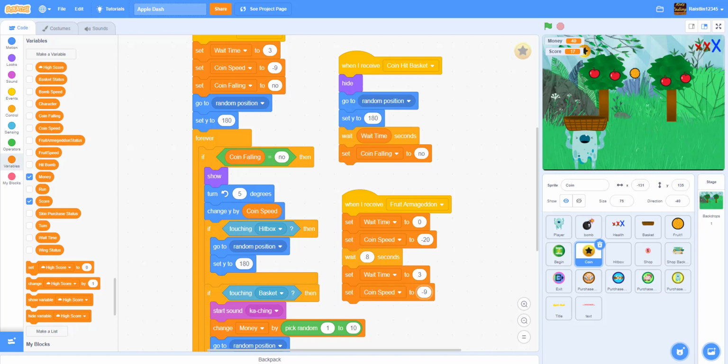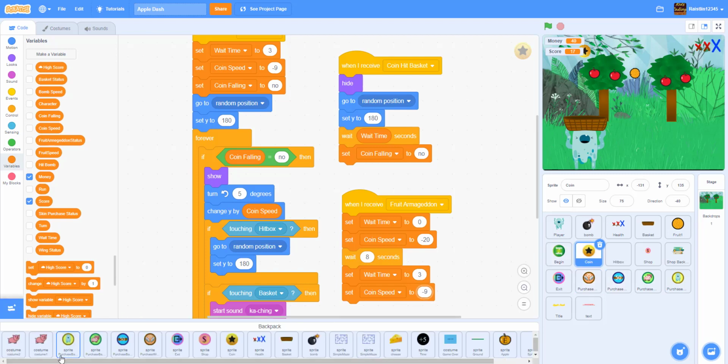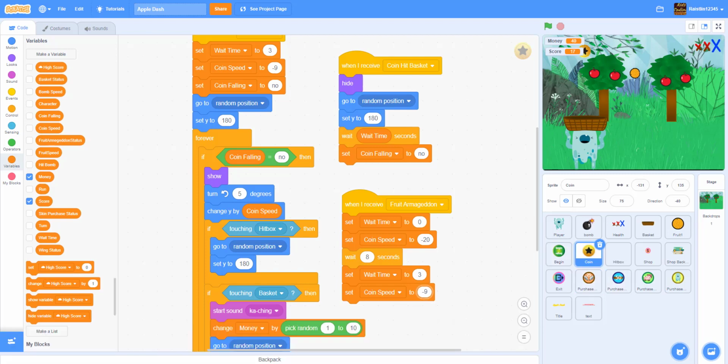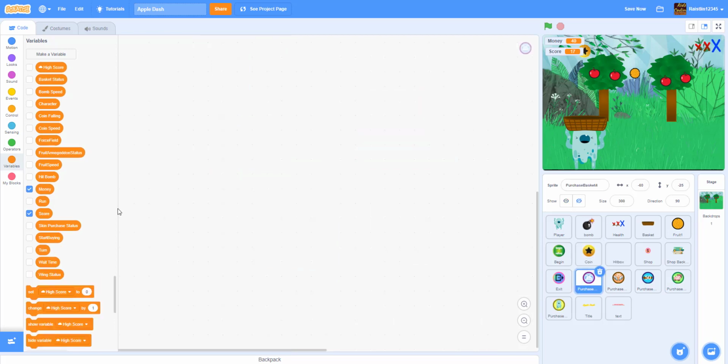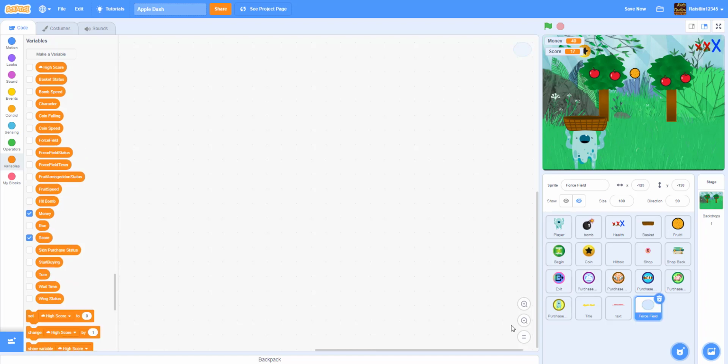So now let's work on the force field. I don't think we'll actually be able to finish this today. If we can, then that'd be great. So first, I think I have my backpack. If not, I will have to get it. Okay, so hold up, let me get my force field sprite real quick. Alright, so now we have our force field purchase button. And now I have to get my force field. Alright, so now I have both the force field and the purchase button.